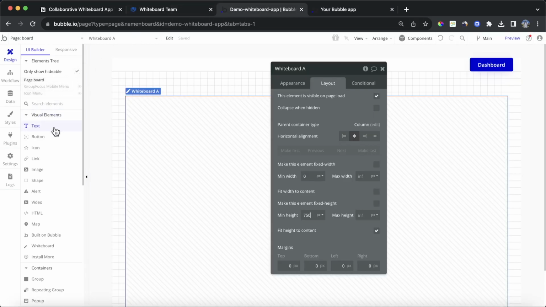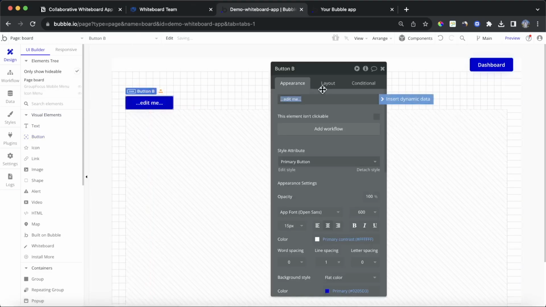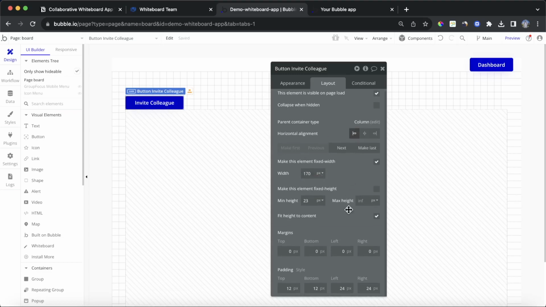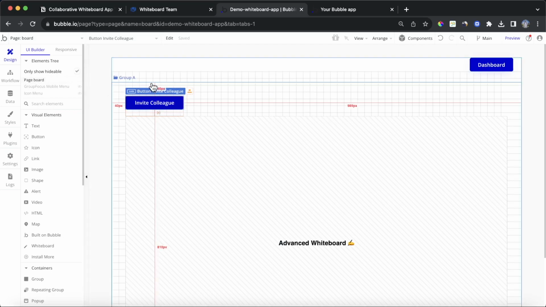What we can do is we can put in a button up here and we can say invite colleagues, or colleague for now, let's say. And we're going to make this a fixed width of 170 maybe. And we're going to put a bit of a margin on the bottom of it just to give it a bit of space before the whiteboard itself. Then what I'm going to do is I'm going to create a pop-up when this button is clicked.